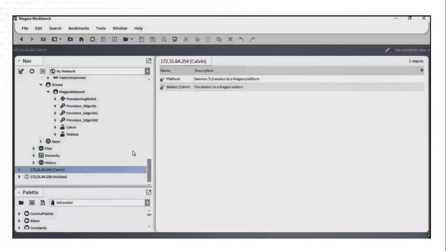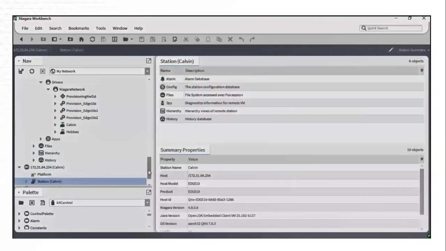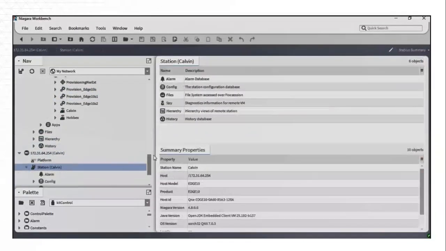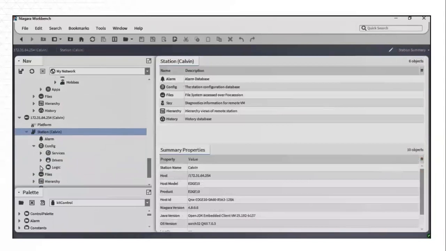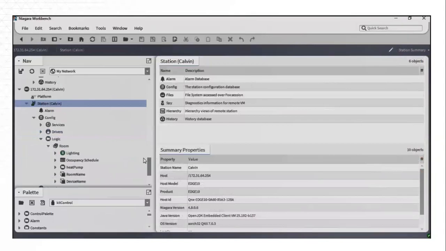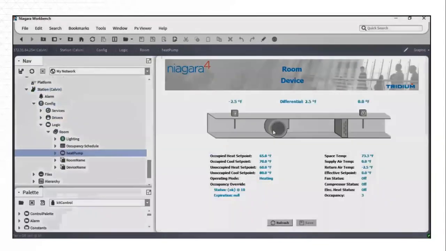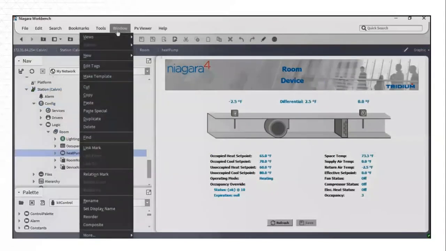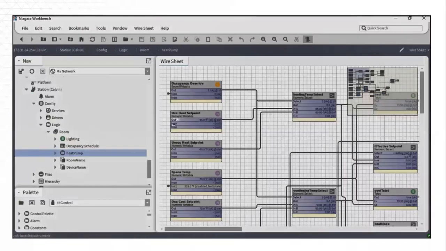And then finally, as a result of these steps, I can go take a look at one of my Edge 10s and see that it is running my heat pump application with the specific configuration. So you can see my graphic there, the configuration that I had set in the spreadsheet. You can see the wire sheet logic and the schedule itself.